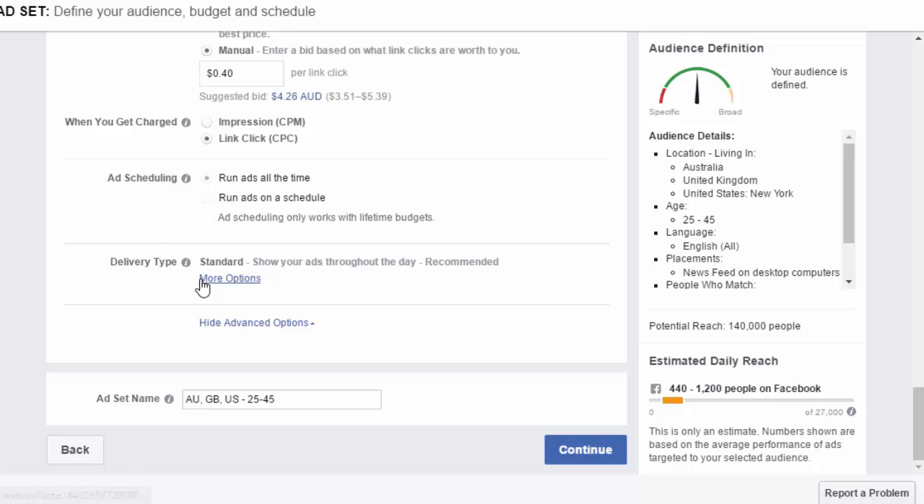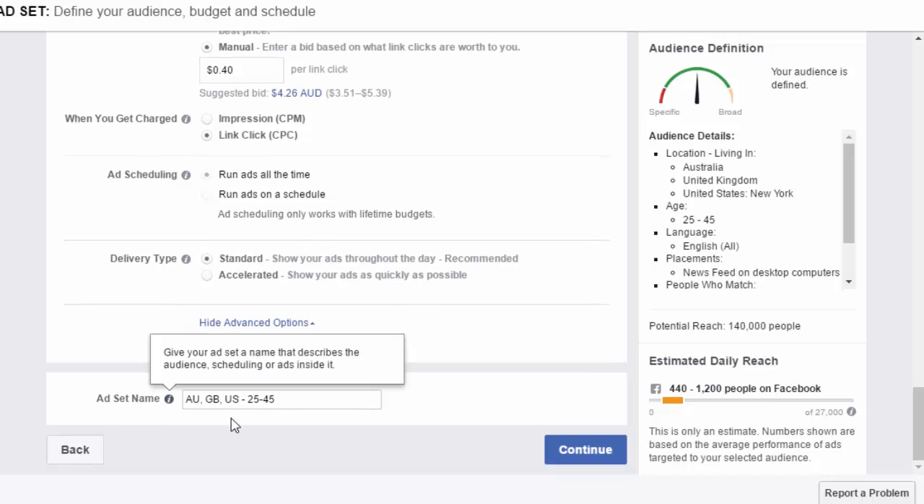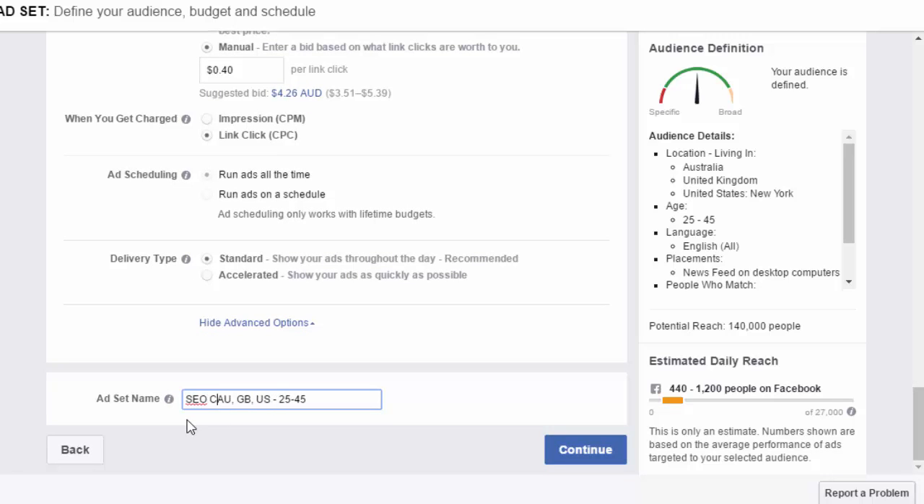Delivery type, standard, because we have two options here, standard or accelerated. Accelerated means that our ads will be delivered as quickly as possible. Standard will show our ads uniformly throughout the day. And let's give our ad set a name. We'll just call it SEO checklist -1. And then we know the countries we're targeting and the age. Okay, let's continue.